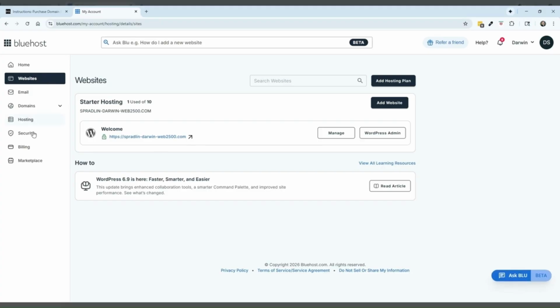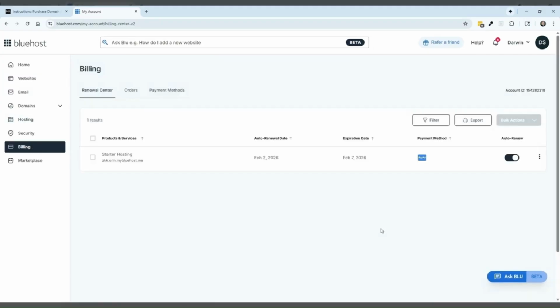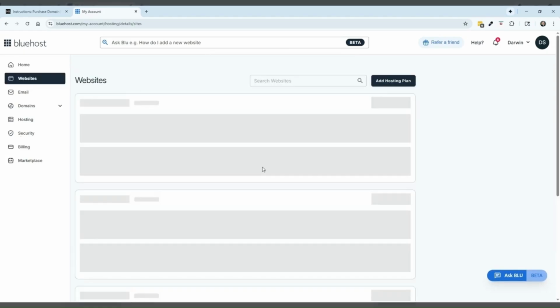Go under billing. Now, it's most likely that after a year, you do not want this hosting. It will renew at a high price, so you don't want to get surprised with that. So I recommend to take off auto renewal. Go back to websites.